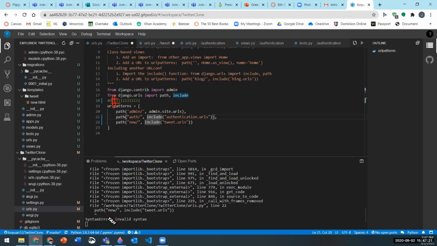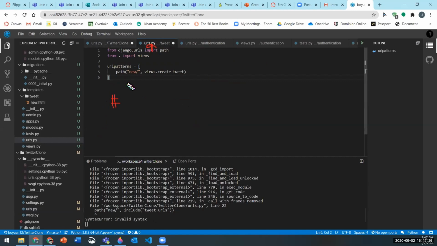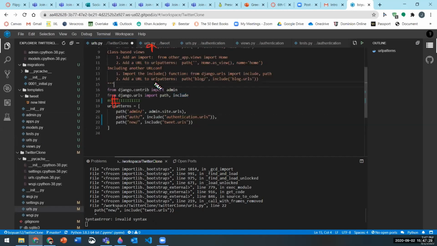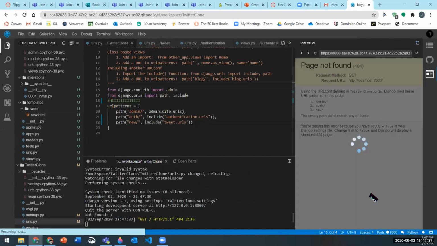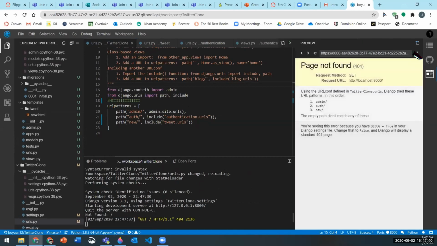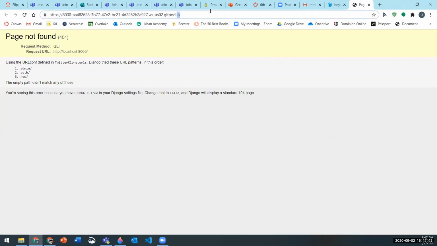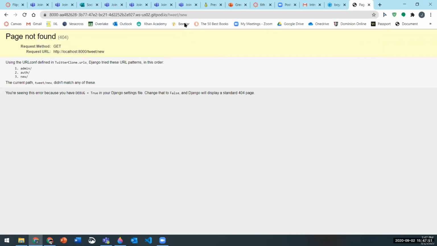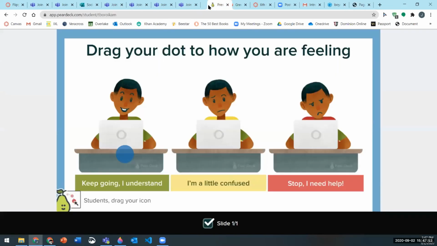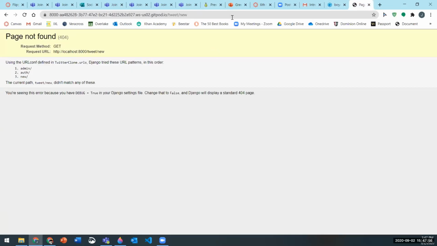Okay, go to here. Did you save it? Okay, there you go. Make public. Open preview. Then I type /tweet, /new. And assuming you did everything correctly, you shouldn't see this page. Okay.